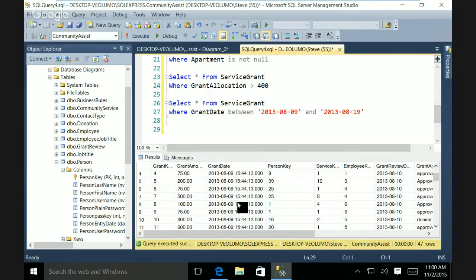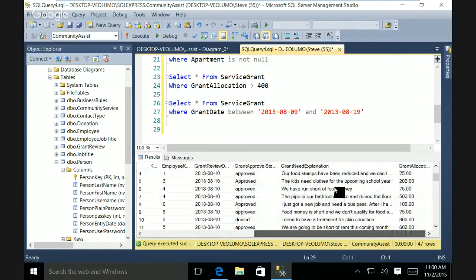And then it's not totally in order. This is their need explanation. And then this is the amount that's actually allocated for the grant. It could be the same or less than the amount that they request.